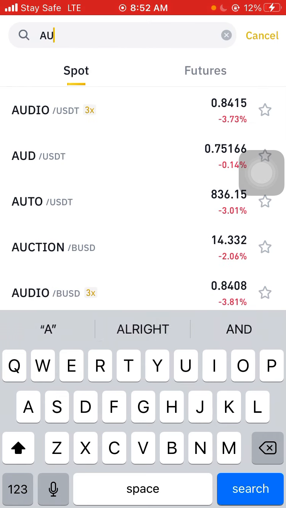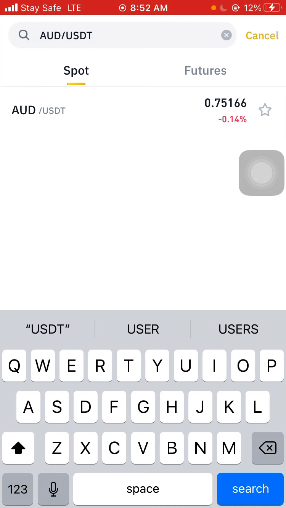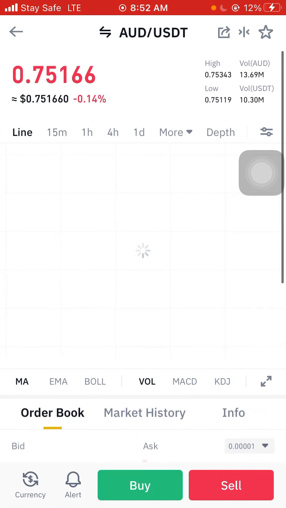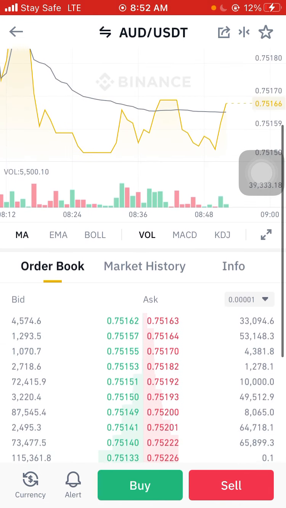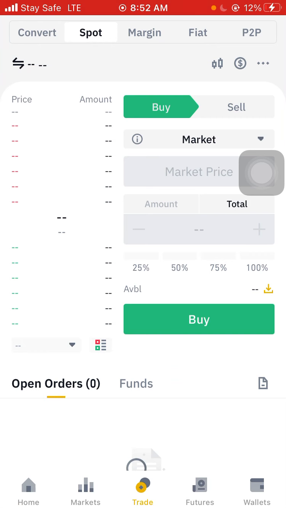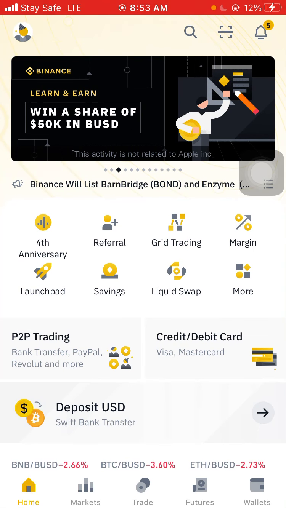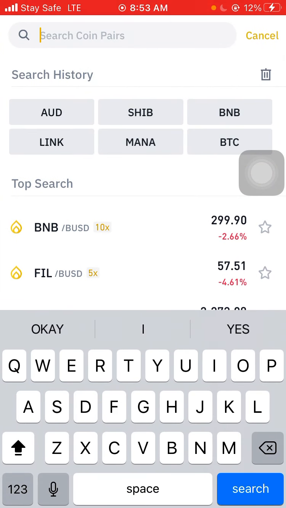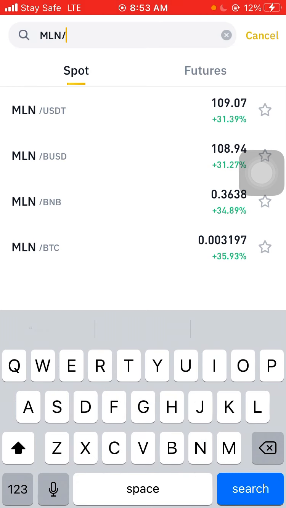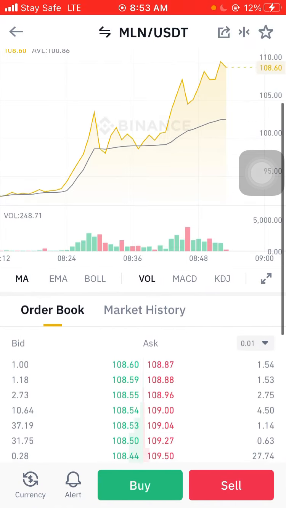Just type in AUD/USDT here, and as you can see over here, you can go ahead and purchase USD using your AUD. Just click on buy over here, enter the amount in USD that you want to buy. Then once you've purchased it, you can come back here, then type MLN/USDT. Once you've done that, just click on it over here and click on buy.